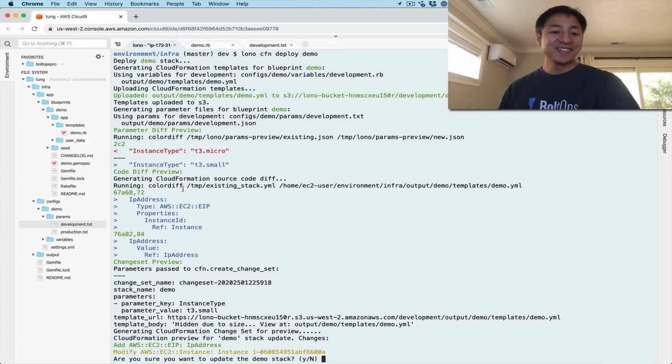Okay. The second preview is the code diff preview. What Lono does, again, is it downloads the existing template, and then it compares against the generated template that we're about to deploy, and then it gives you a nice code diff preview. Now, if you have colordiff installed, which I recommend, then it's going to give you a nice color output here. If you don't, you just have diff, which gives you a black and white diff, which is not as friendly on the eyes, so I recommend just installing colordiff.